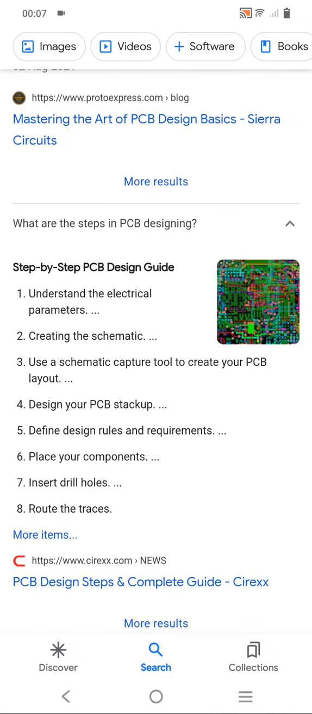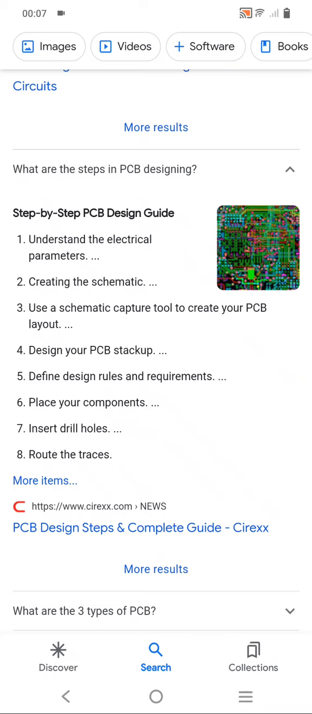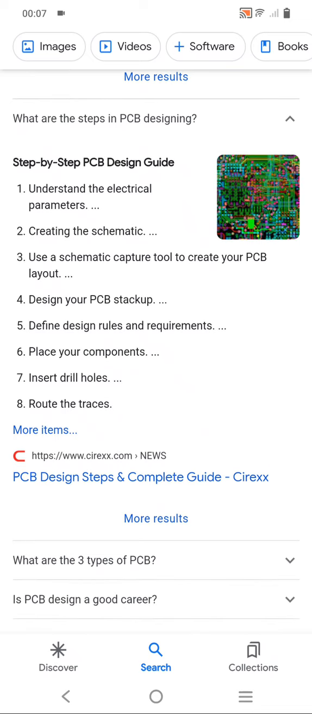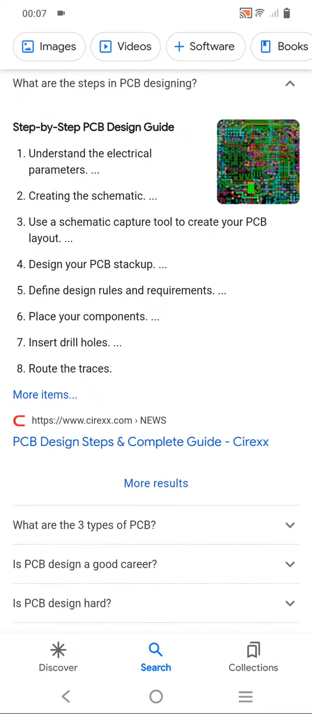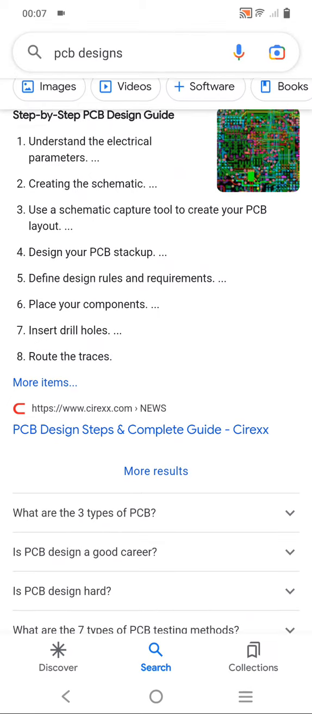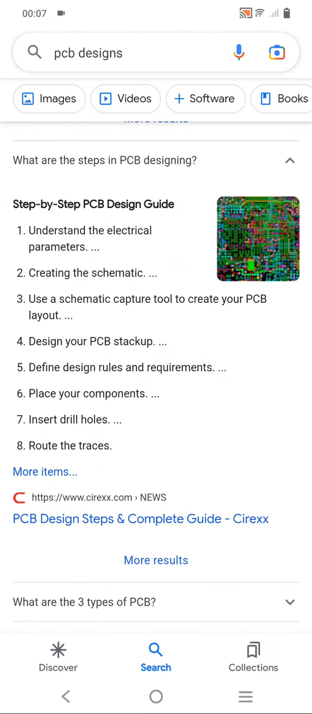What are the steps in printed circuit board design? Understand the electrical parameters. Create the schematic. Use the schematic capture tool to create your PCB. Design your PCB stackup. Define design rules and requirements. Place your components. Insert drill holes and route the traces. Then you have to check everything. These are the basic steps of the design guidelines.